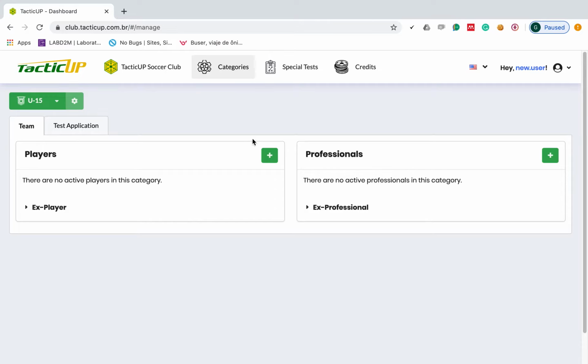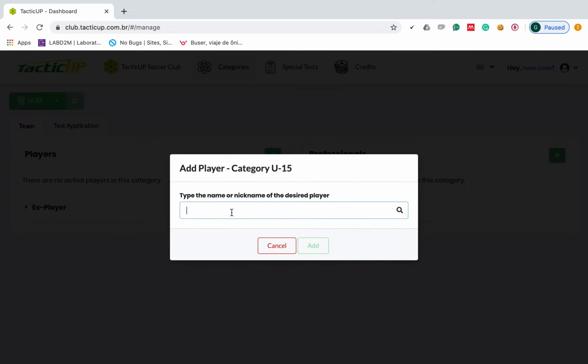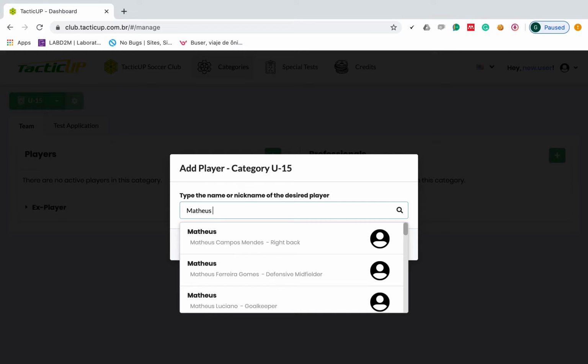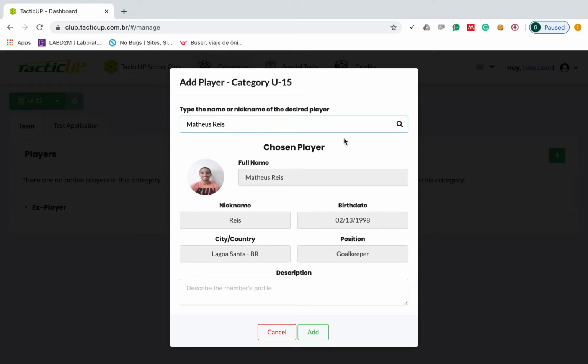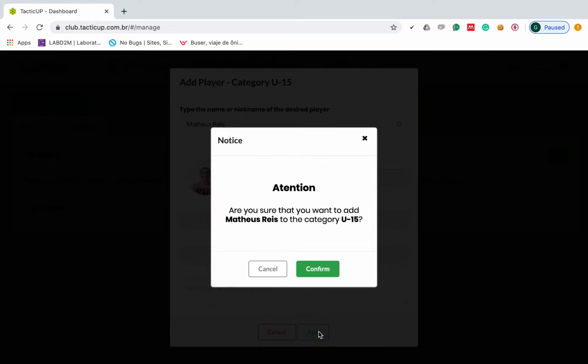Now I will add the players to my category. So you have to click here, and then I will type the name of the player that I want to add to my category. It's important to know that the player has to be already registered at the platform. Okay, so let's insert. This is the player that I'm looking for. These are the personal information just to double check, and then you click add and you confirm.